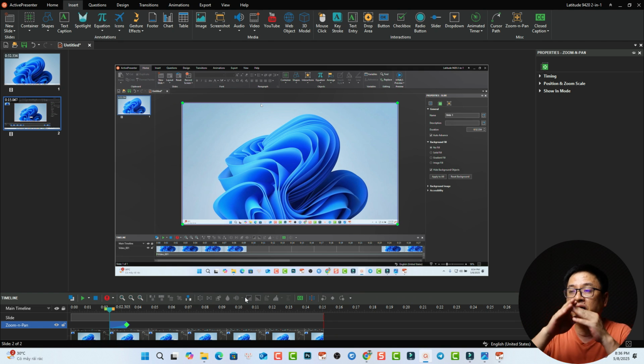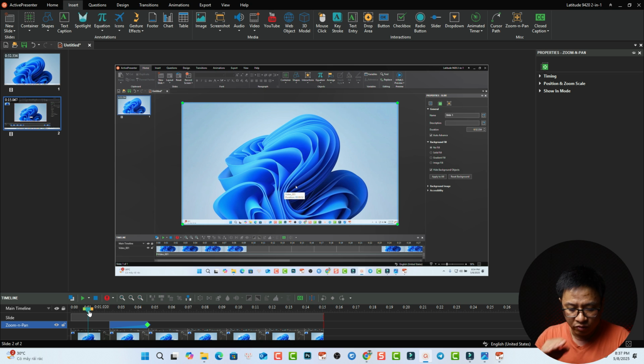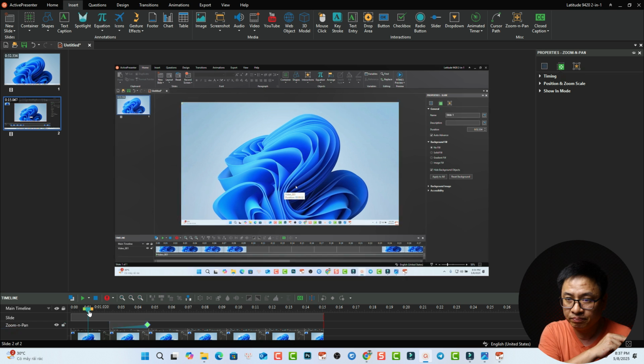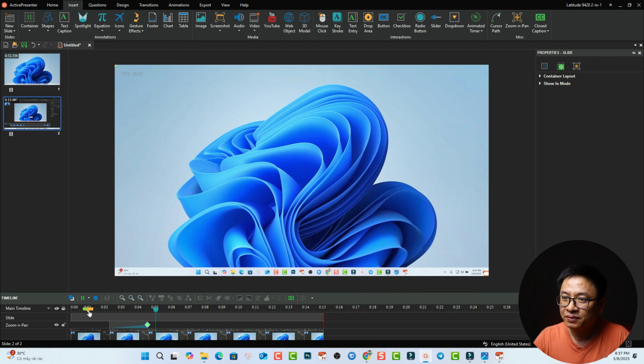Next up, you want to adjust the duration of the effect. So it is on the timeline. If you want to extend the duration of the zoom effect, you can just click here and make it maybe okay. Now it is 2 seconds, and here is the zoom effect for your screen recording. That's nice, right? So what if I want to zoom back to full screen?